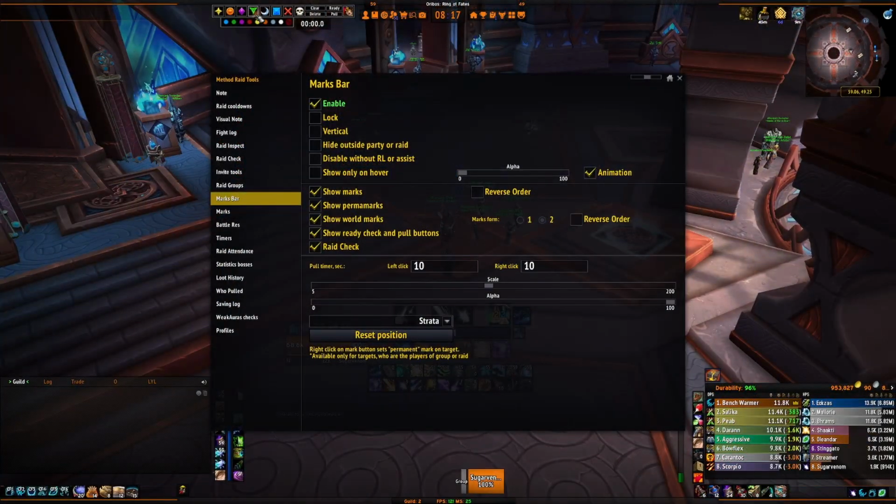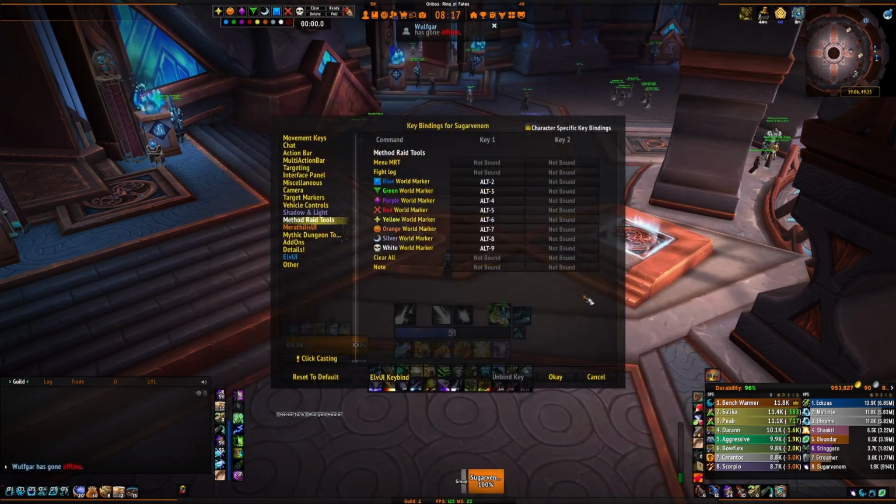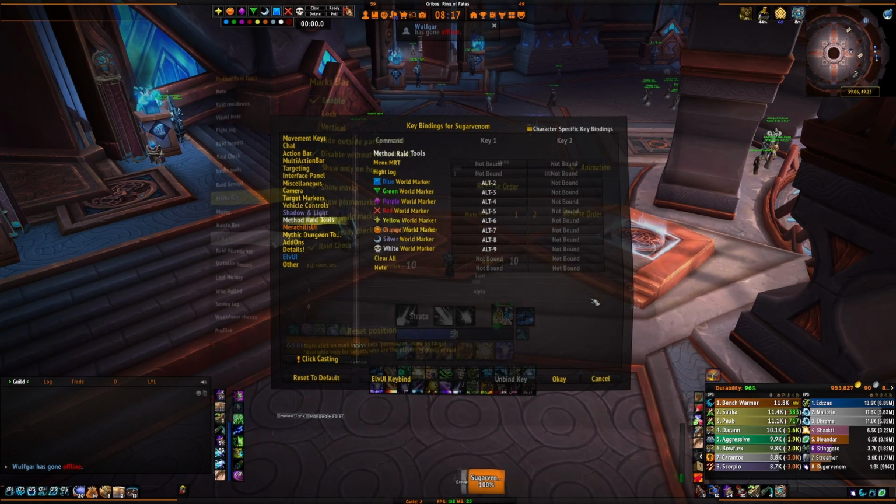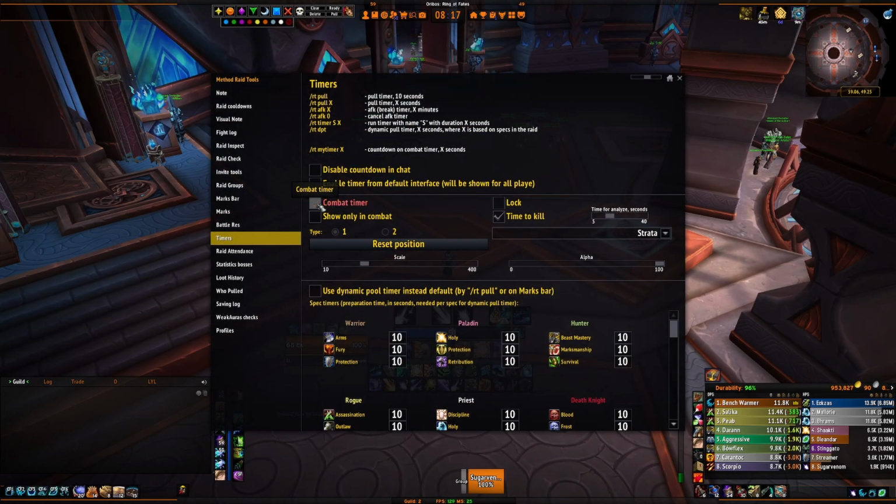The marks bar is a favorite of mine, especially in comparison to the one ElvUI offers. Load it up with everything you want to see to help you easily place markers and do ready checks. It adds a section under your keybinds too, so you can bind world markers easier. I also add the combat timer to sit next to this bar. Having the timer near it just helps me call out mechanics or when we need Heroism.